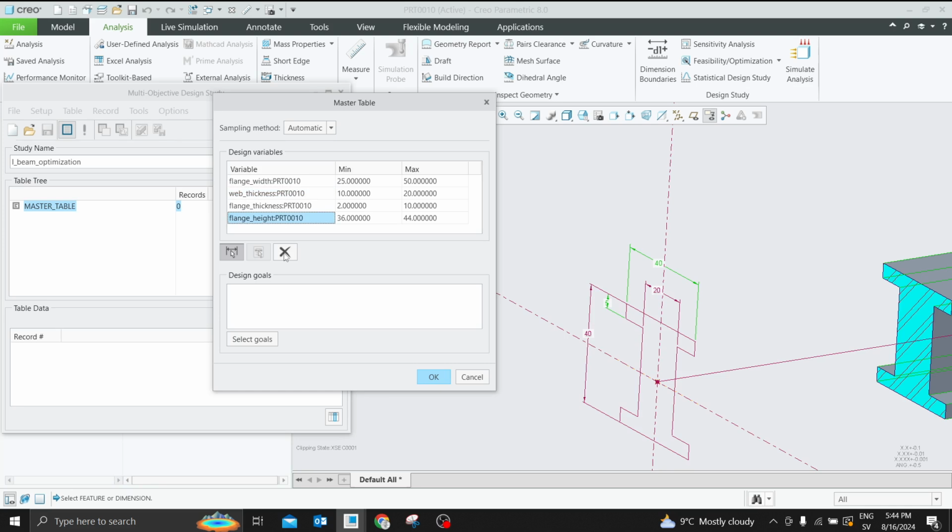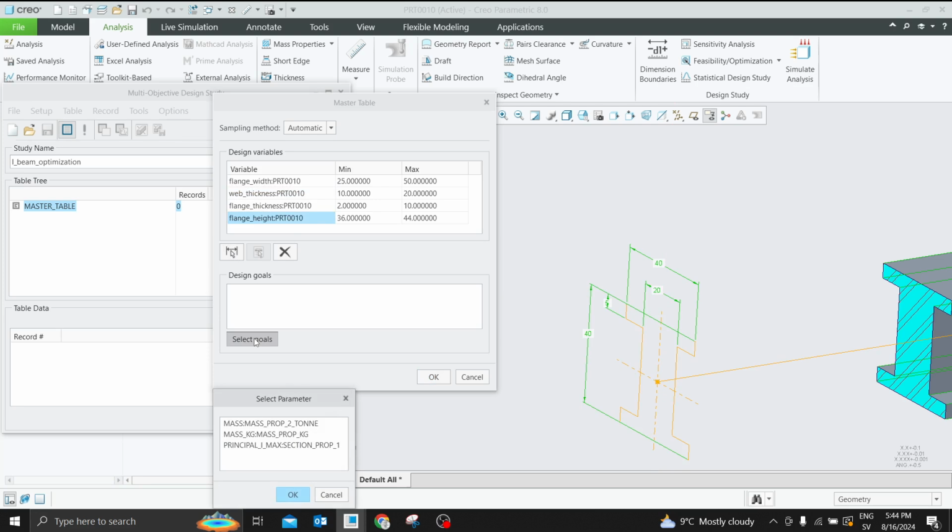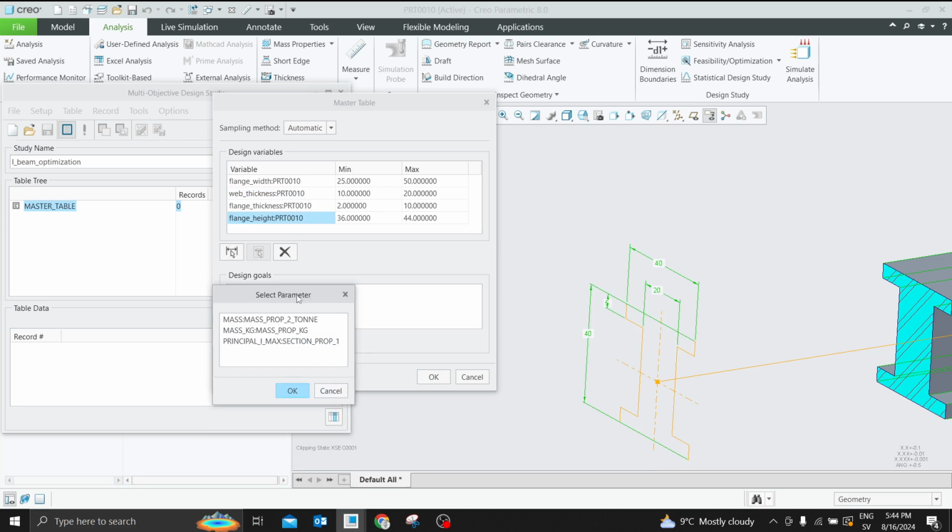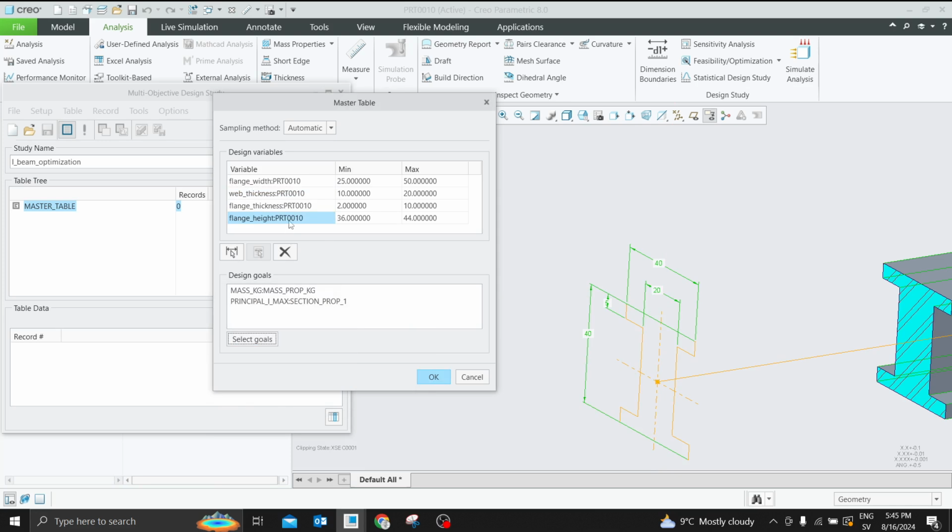For some reason, this is not being removed. Okay, let's go to set goals first. The goals I want to set, I'm using kilograms, and another goal is principal max inertia, those two, and I want to remove this. Okay, now I can highlight. I want to focus on these three, and these are my goals.